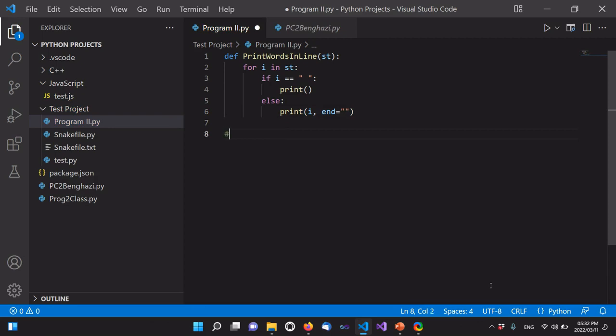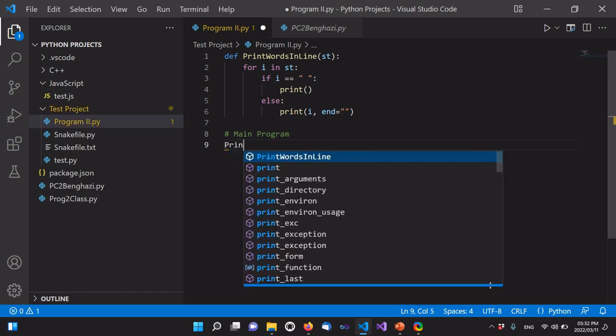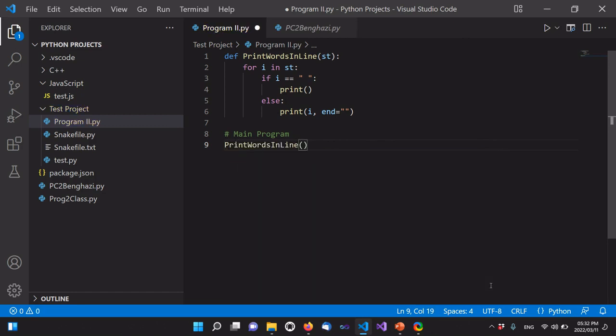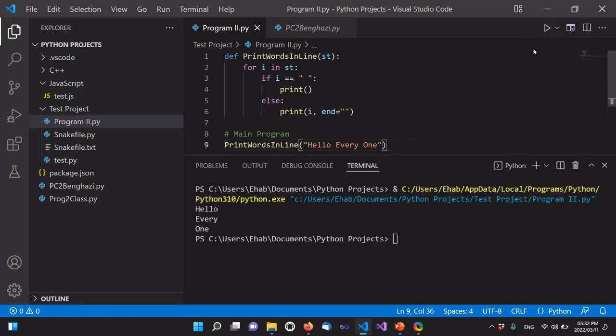It's very easy. Here in the main program I will call this function directly. So here print each word in one line. Here I will give it a string, hello for example, everyone. So here I expect the result that it will print hello on one line, then everyone on another line. I will try this one. Yes, the result is hello everyone.